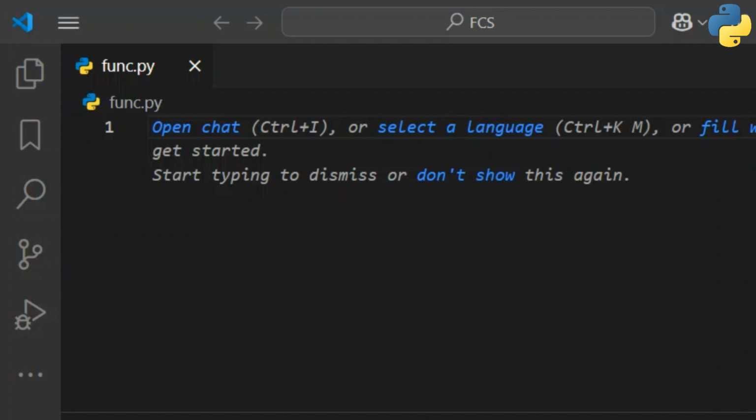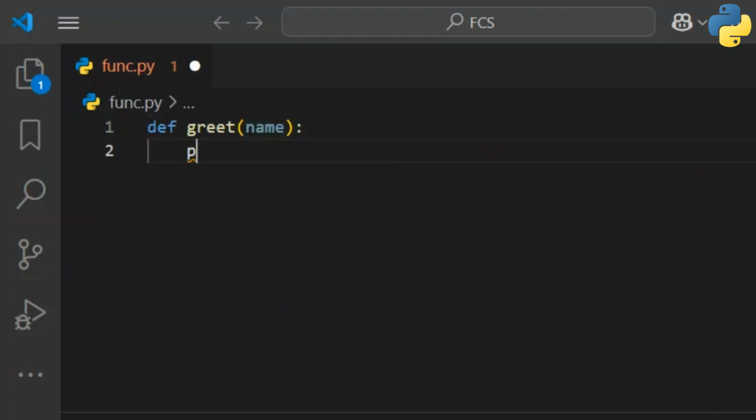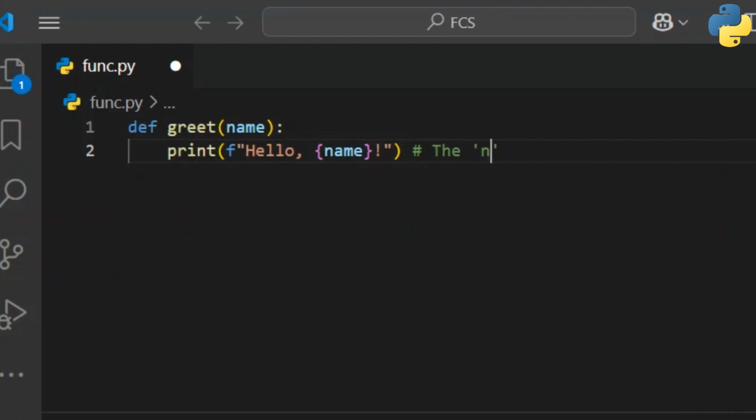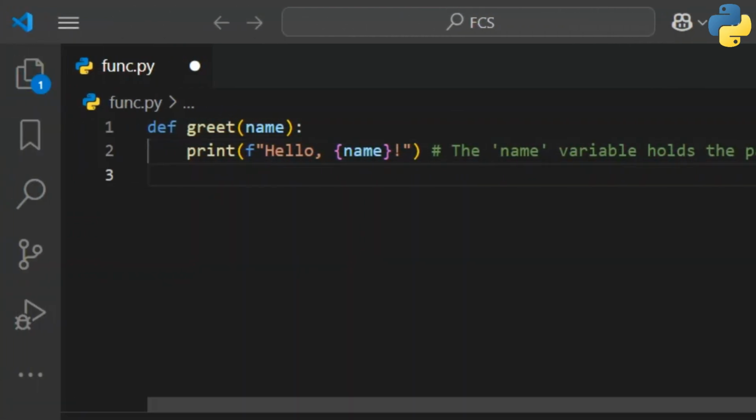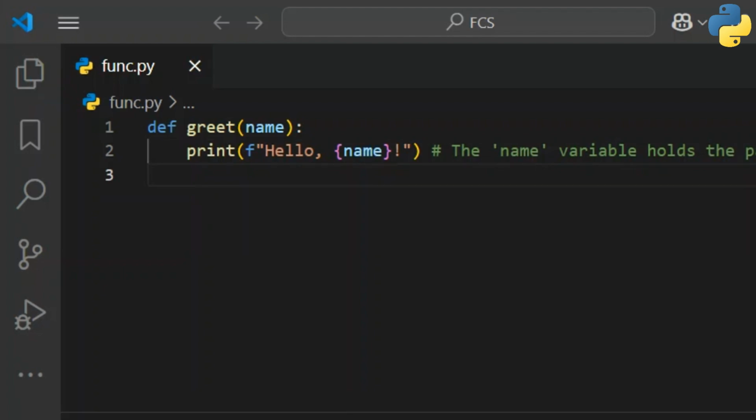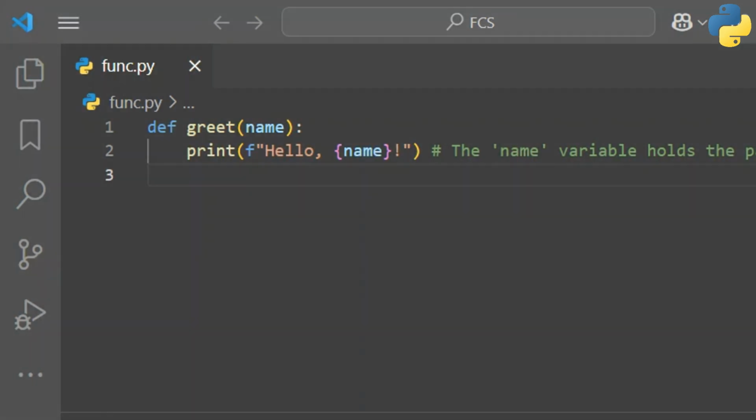Let's modify our greet function to take a name as a parameter. def greet(name): printf hello name. The name variable holds the passed value. Now, when we call greet, we'll pass in a name and the function will use it to create a personalized message. This makes our function much more flexible.